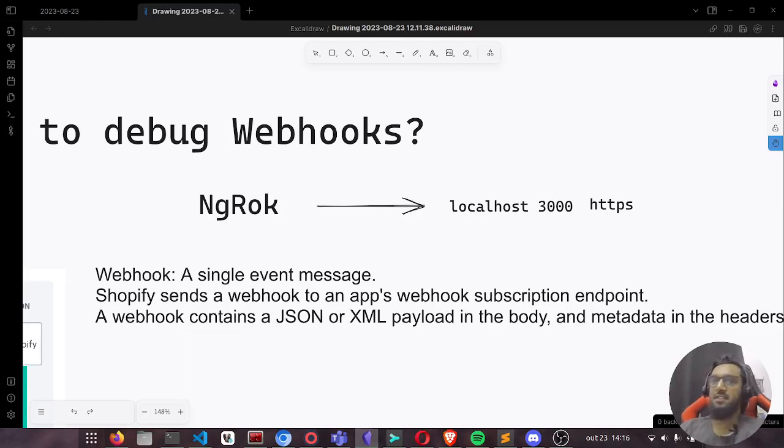I hope this can help you if you want to debug your webhooks, or even generally speaking, if you have your localhost URL that you want to share with the world, you can use ngrok. But I think it has an 8 hour limit and the URL changes.